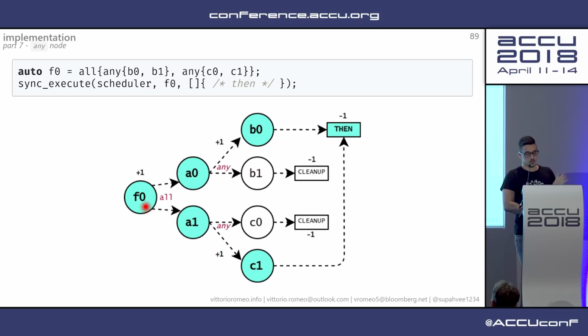Now, the colored path is the success path. So it's the path we're taking to produce the final result. In this case, B0 finished before B1, and C1 finished before C0. So we are aggregating the results from B0 and C1 and passing them to the final then continuation, and this is where we decrement the counter by 1.